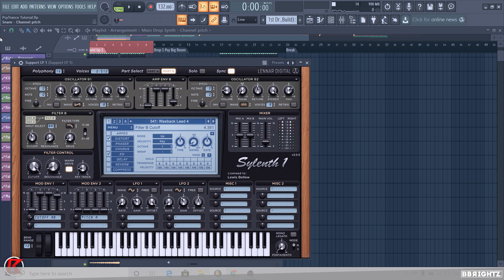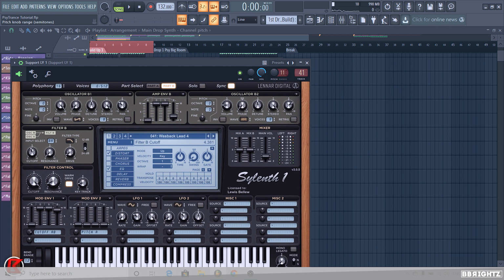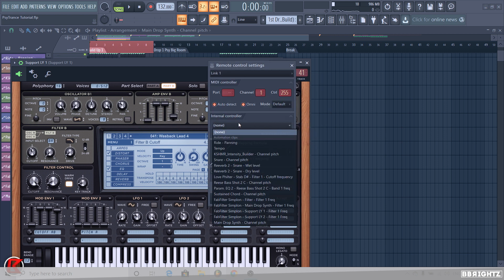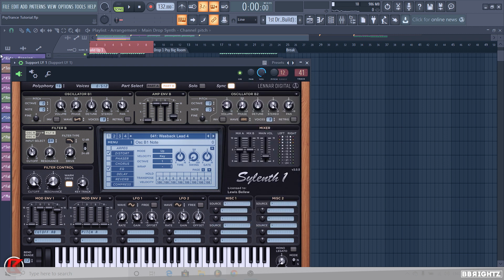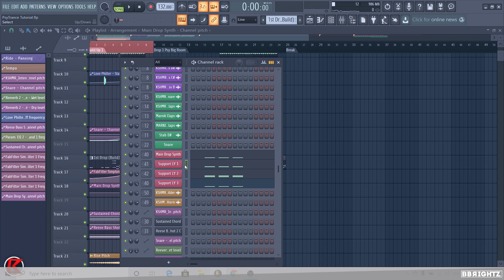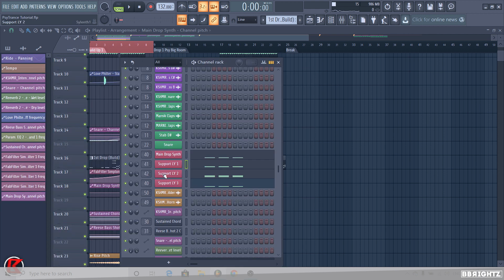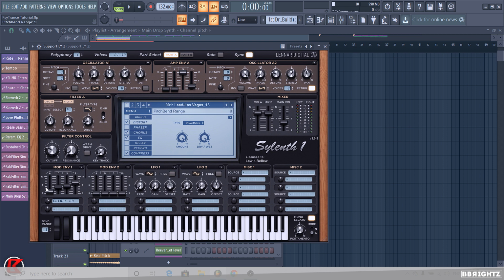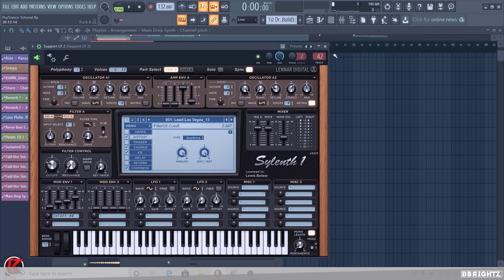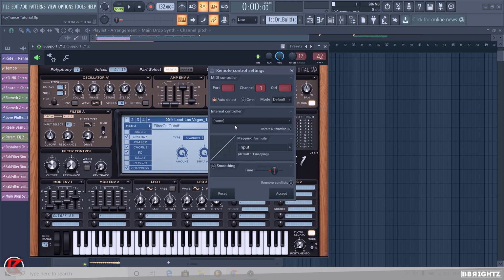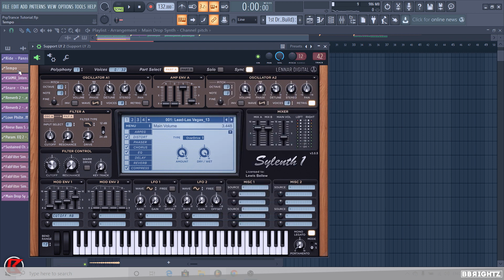to change the pitch range like we did before. We're going to right click the pitch, link to controller, and then we're going to find main drop synth channel pitch and accept it. And what that does is it links the pitch knob to this automation clip here. So you only need to make one automation clip rather than 4 or 7, however many layers you have. Like again, link to controller and main drop synth.